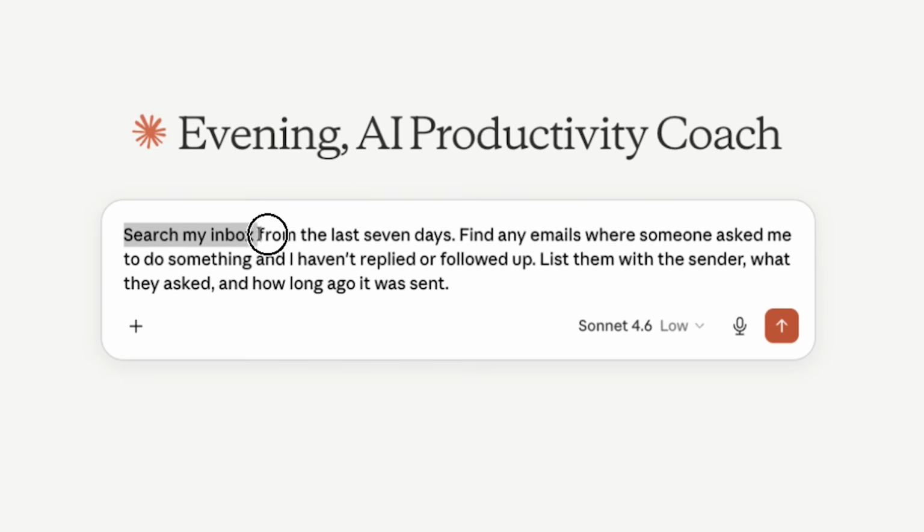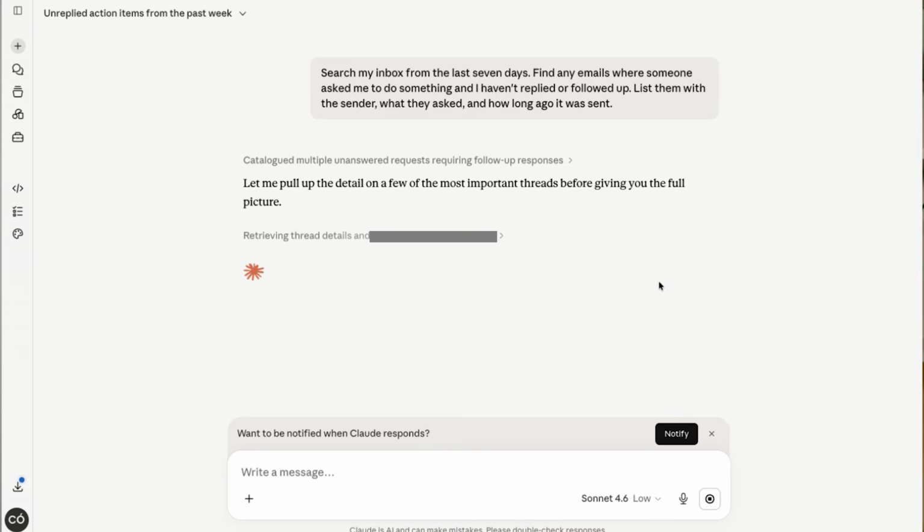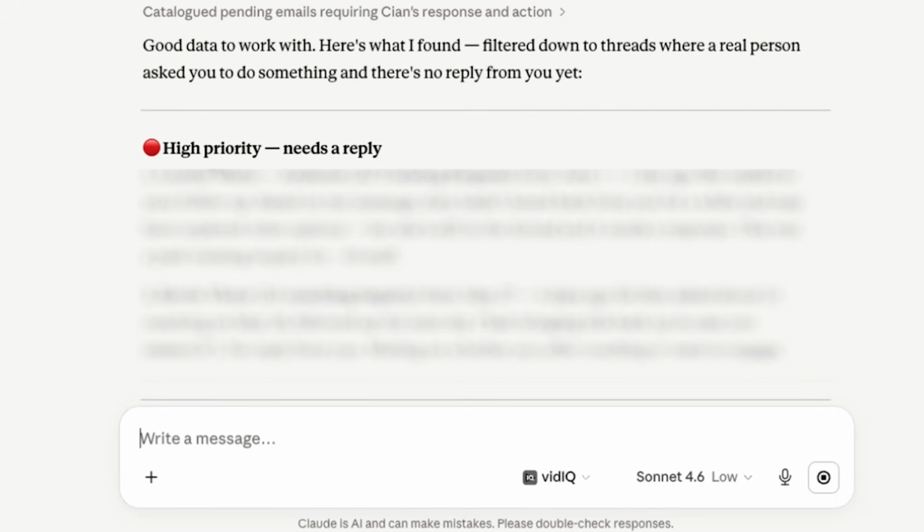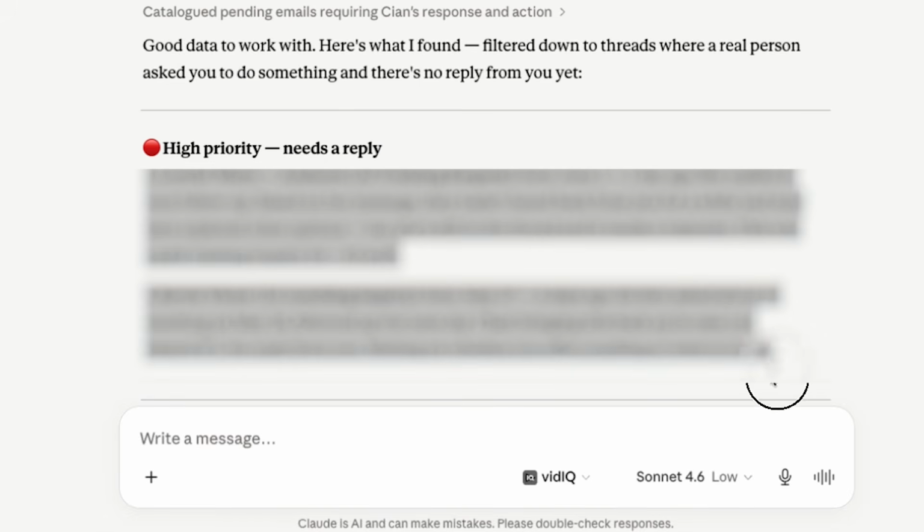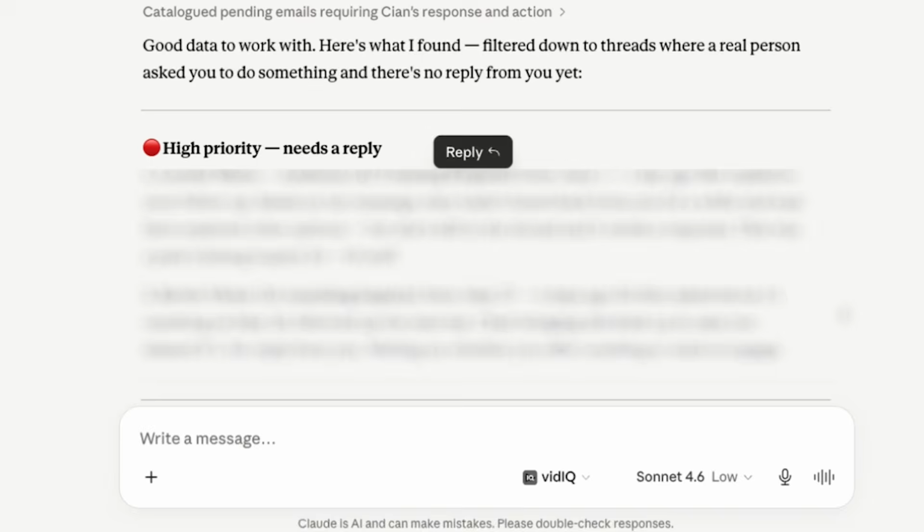Another use case could be something like: search my inbox from the last 7 days, find any emails where someone asked me to do something and I haven't replied or followed up. List them with the sender, what they asked, and how long ago it was sent. So similar use case, but this one has saved me more than once. It's a great way to just bring your to-dos or what you need to do into Claude, find out what you need to do and just get it done in one place.